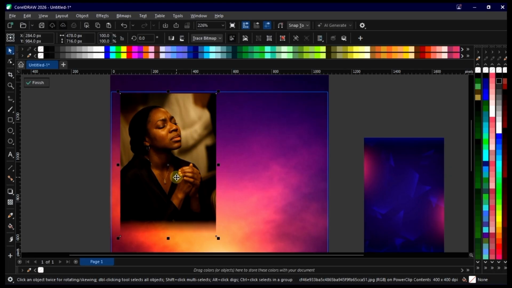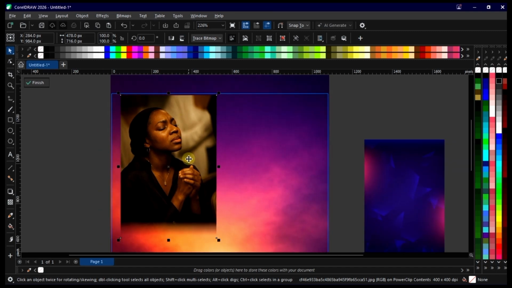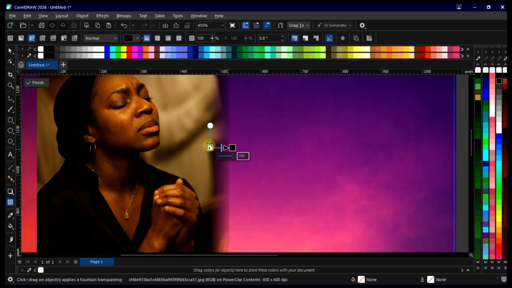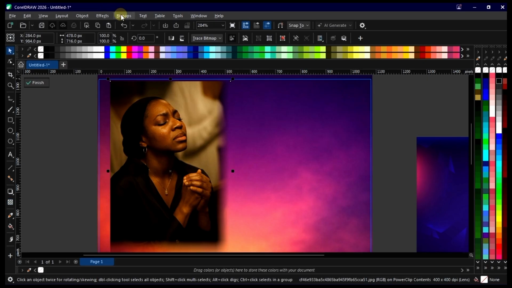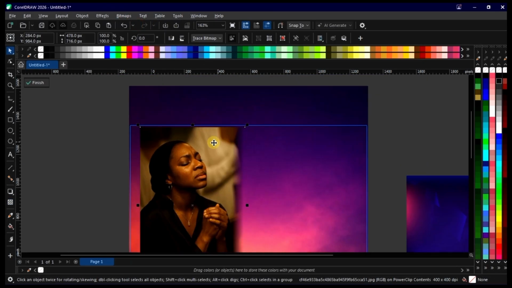For you to multi-fade any picture or image, you have to bitmap before you carry out the next transparency. So let me click on the transparency tool again. Fade this right hand side some more. Fade the left so that you won't see this line. Let it blend. Good. Now bitmap again. Go to the bitmaps menu. Click on convert to bitmaps.